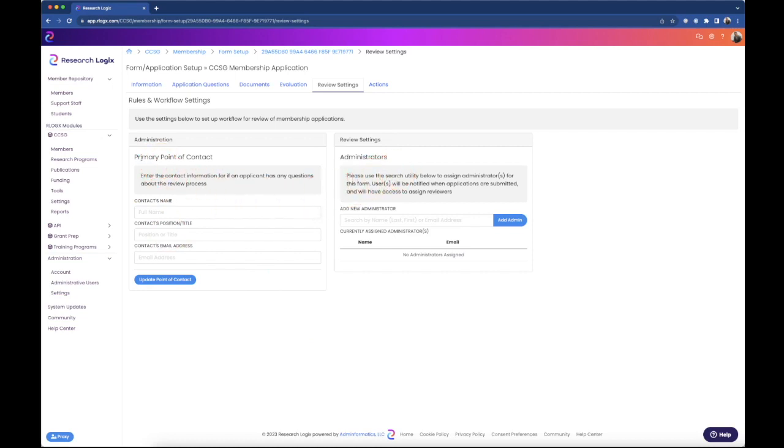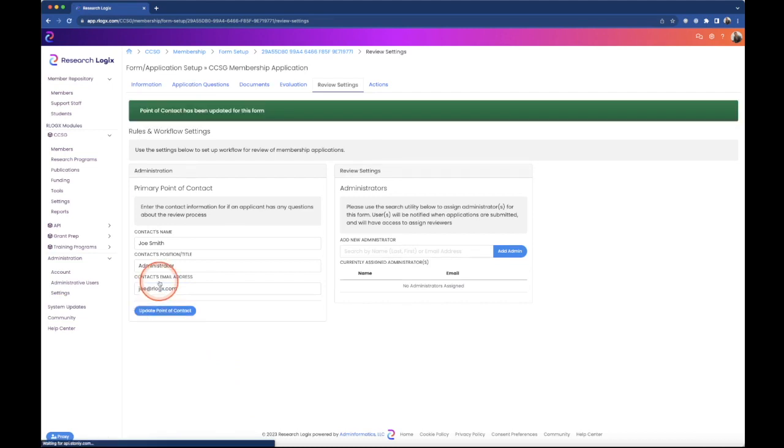The point of contact is going to be the primary point person whenever there's any questions that need to be asked about the application or the review process. This is really just for display purposes only. So we're just going to go ahead and enter in a generic person here. So Joe Smith, and he is an administrator. And then enter in their email address. And again, this is just for display purposes only. Make sure to click Save after entering that information. You'll get a confirmation here at the top.